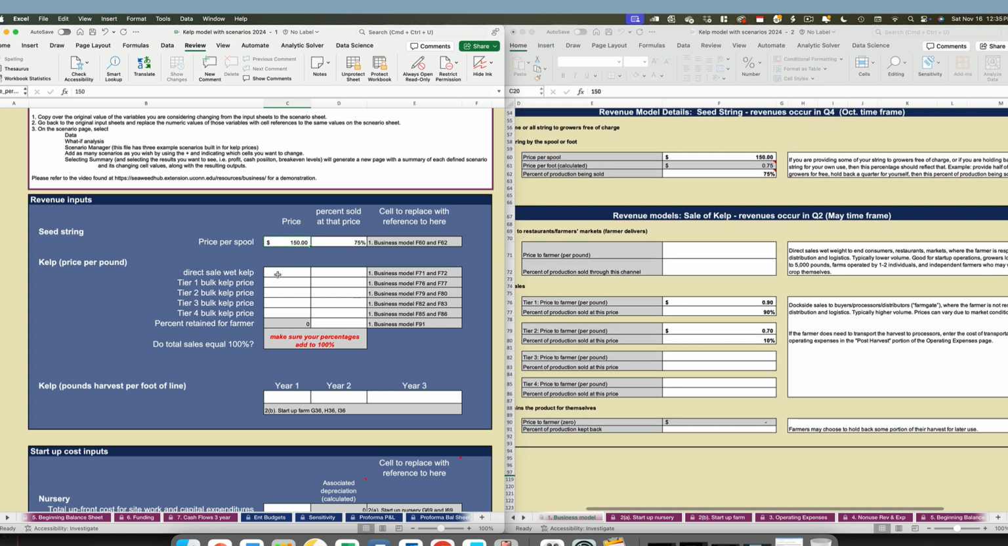So I scroll down, I get my top tier wet kelp price of 90 cents, and I'm selling 90% of my output at that price. And then my second tier bulk kelp price is 70 cents, and I'm selling 10% of my output. And by the way, here's a little error message that reminds you, if you're making changes to these scenarios, you've got to remember that everything has to add up to 100%. So we're going to put that 10% in here and our error message goes away. Okay, so we can do that.